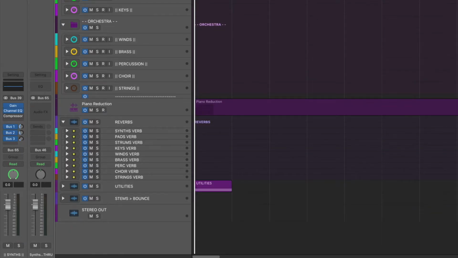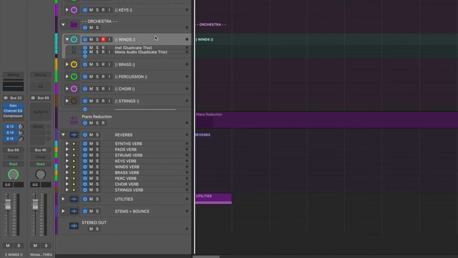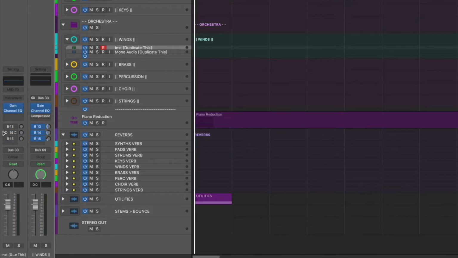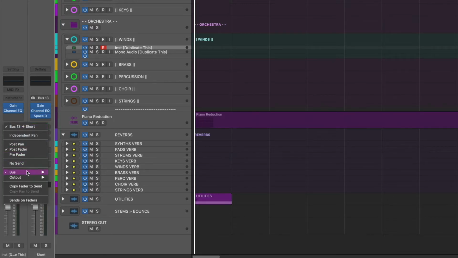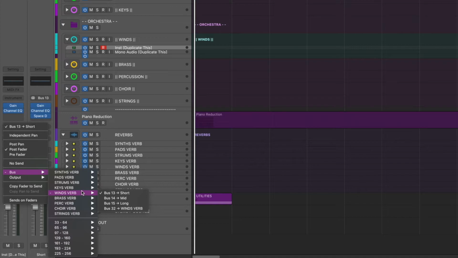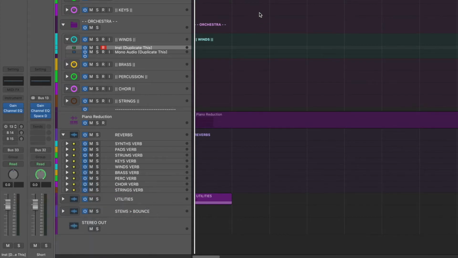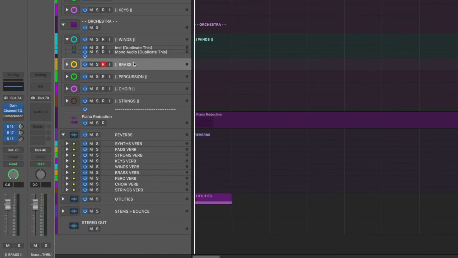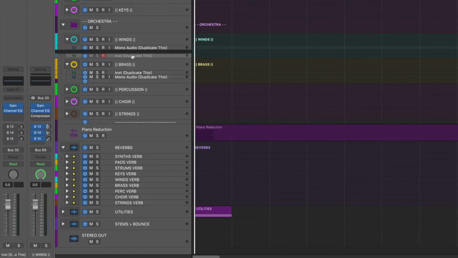Now a couple things to note. Because our instruments are routed to their own reverbs, it's really important that you keep in mind the actual routing. You'll see here in winds, we've got 13, 14, 15, which if I go here, you'll see that that correlates to the winds reverbs, short, mid, and long. Now, if you were to take this instrument and drag it over, for example, to the brass, the output will route accordingly because we're in a summing stack, but the reverbs will not.